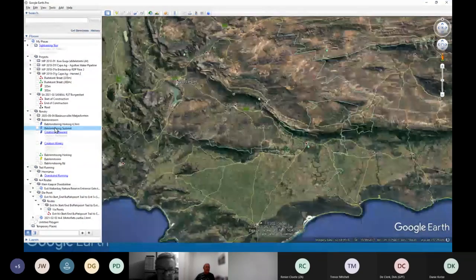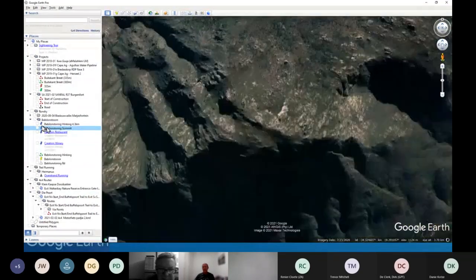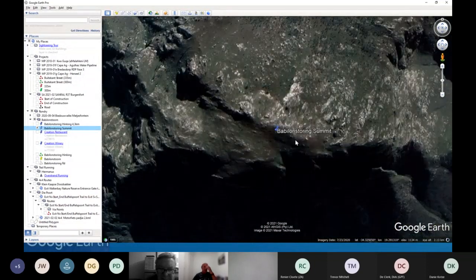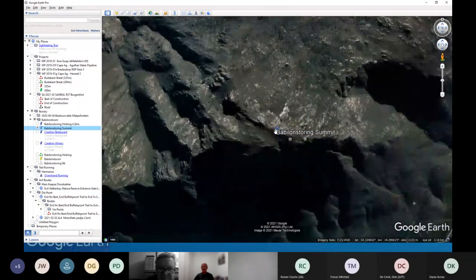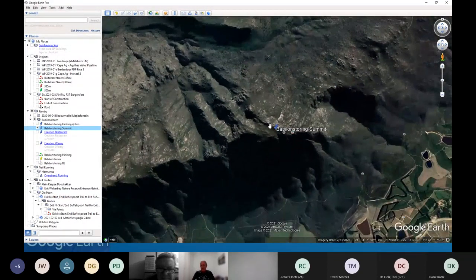Now I haven't selected it there, so if I select it, it will show you that is the summit of Babylonstoren, and that is somewhere that I would like to hike. So I've been doing a bit of investigation of how I can get there and what I can do. And as is normally the case, a lot of the places that I want to go to don't have roads leading to them, so I have to create my own routes in order to go there. All right, so that is basically how I can zoom in and scroll.